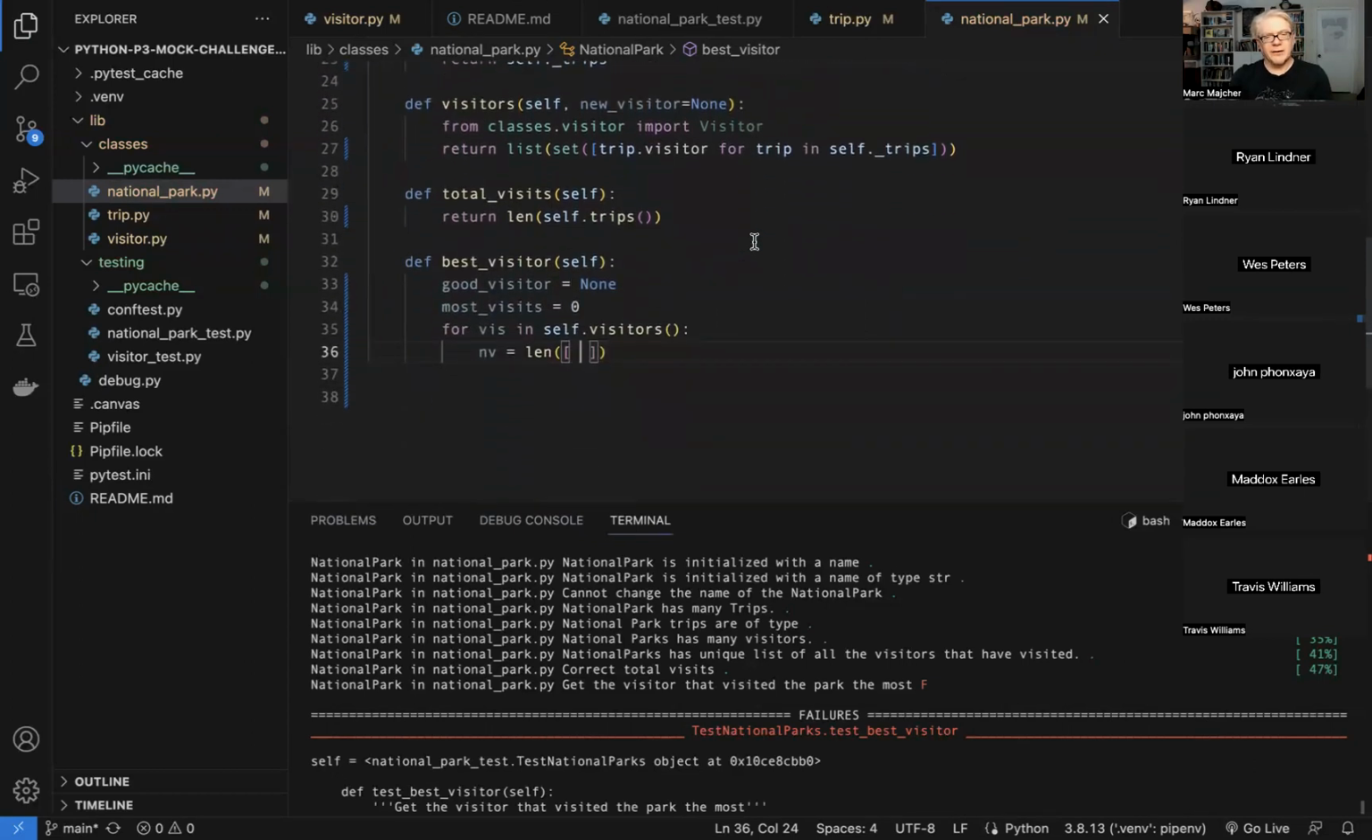Yeah, so if we do self.trips, we would get the trips: for trip in self.trips. So that'll get us the trips. And we want to include that one only if the trip visitor equals the visitor.